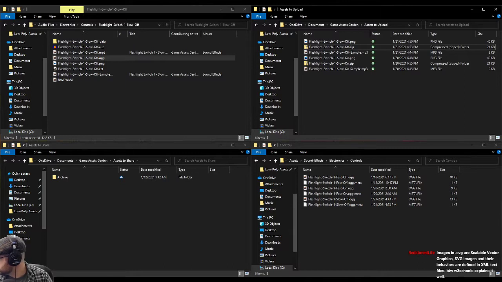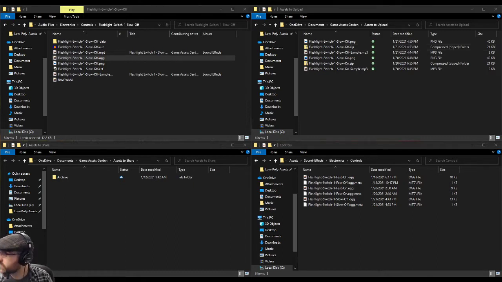Images in .svg are scalable vector graphics. SVG images and their behaviors are defined as XML text files. Okay, that makes sense. W3 Schools. Oh, cool. Yeah, I'll definitely check that out. I use that site all the time for web development stuff. They have really good workspaces for testing out HTML, CSS, and stuff like that. So that's awesome. Actually, I'll open that up in a different tab just so I can go there after the stream's over.